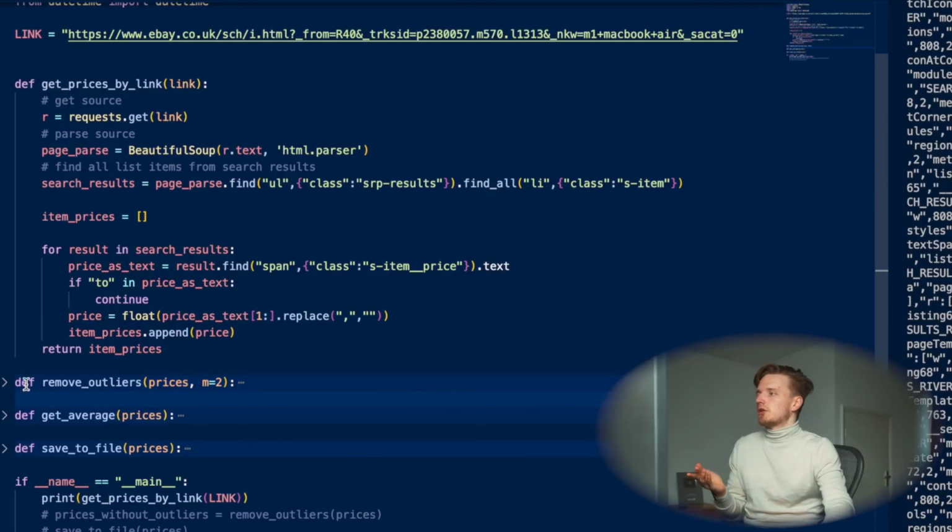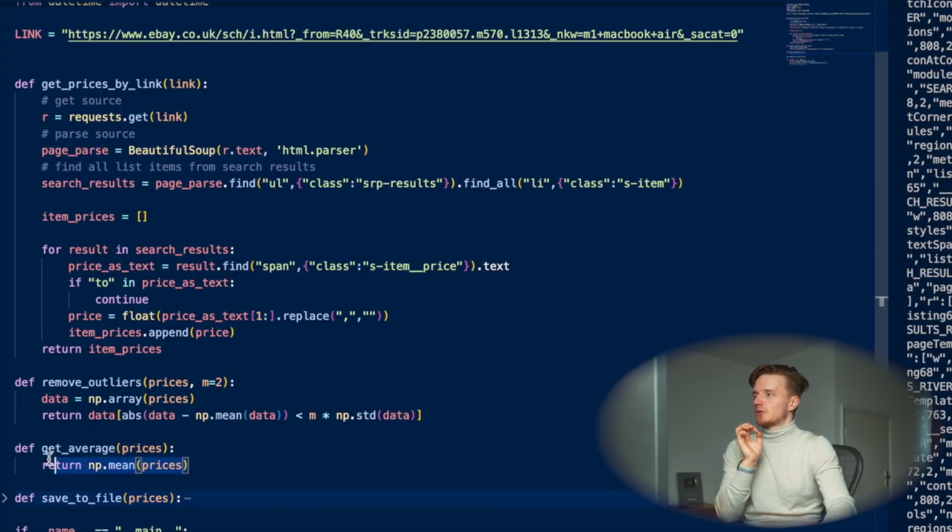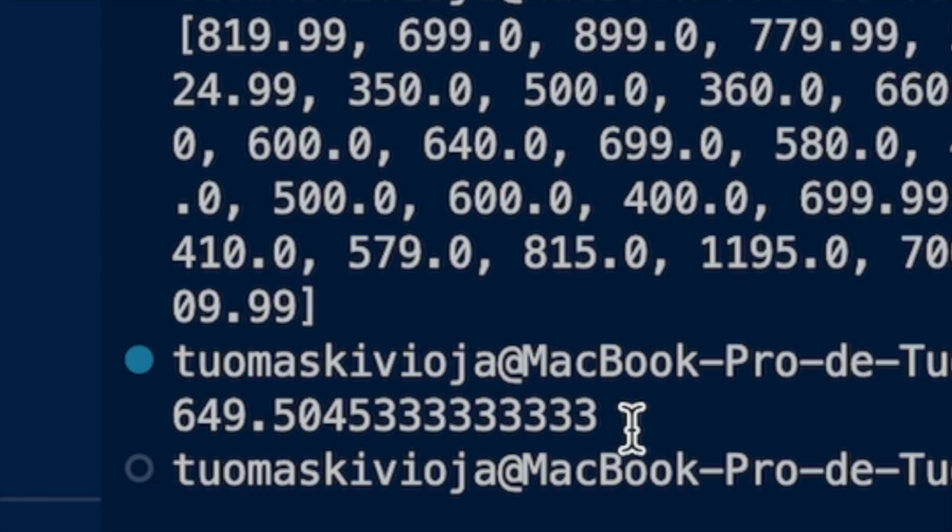Just to remove some outliers, I've created this function here, which is going to use NumPy to essentially edit our list of prices in such a way that if the price is either 2 standard deviations below or 2 standard deviations above the mean of our prices, then we're going to ignore it. And the last thing we're actually doing, first of all, defining a separate function to get the average if you want, and we can even print that here.